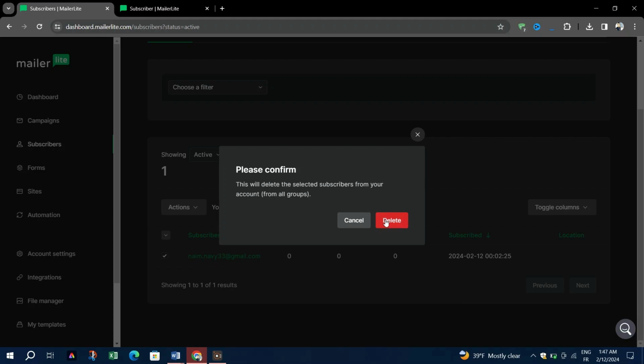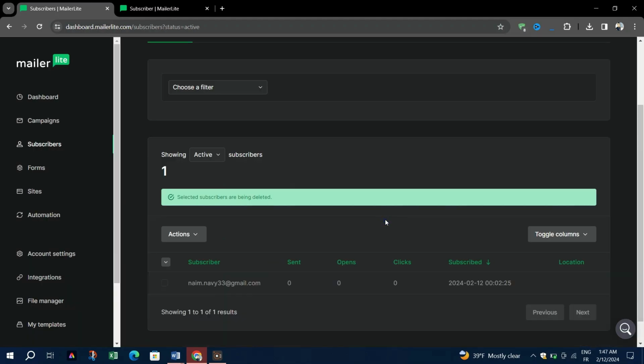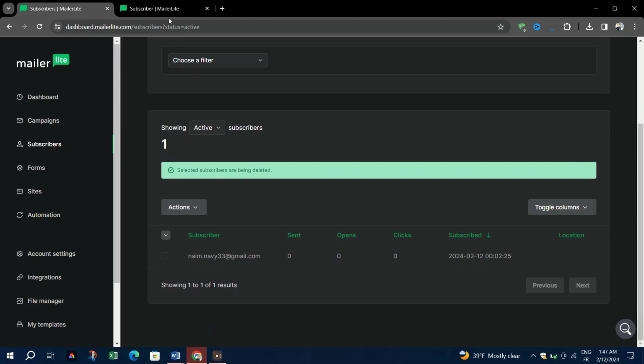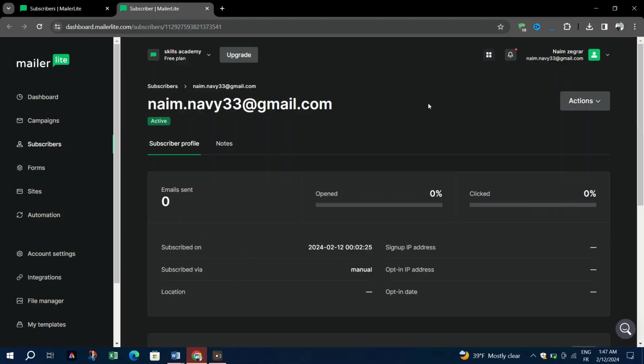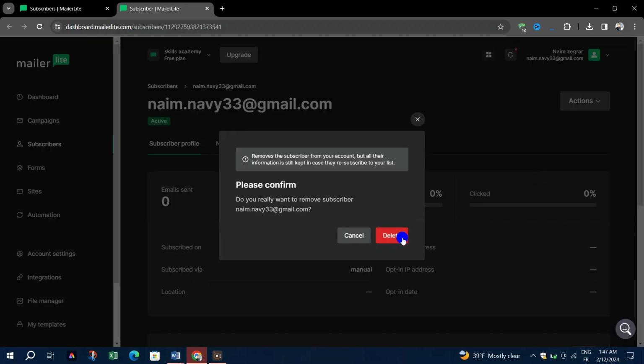From a subscriber's profile in your main list, a group or segment, find the subscriber you wish to delete. Click on their email address to view their profile. Click on Actions at the top right corner of the page. Select Delete or Forget. And that's it, guys.